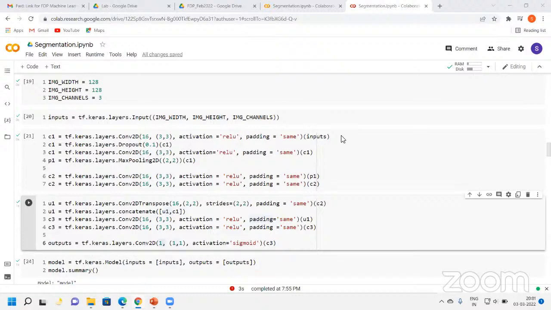Then another question. Will this segment more objects in the same image? Ma'am, I'm not able to get your question. Will this segment more objects in images?